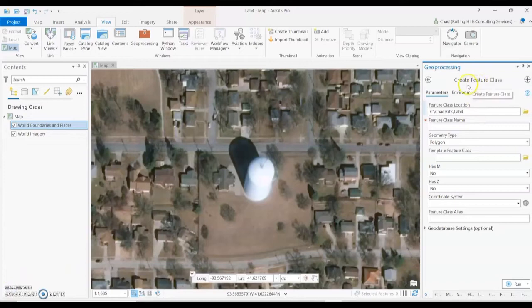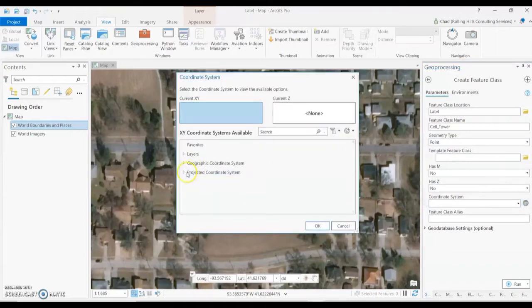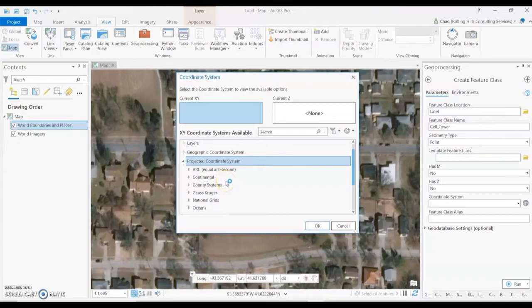Okay, so eventually it will come up to Create Feature Class. We know the location, and we want to put in cell underscore. Remember, no spaces and no dashes or any of that stuff. I'm just going to put in cell tower, and we want it to be a point shapefile. And then the coordinate system, we're in Des Moines, so we can go ahead and do projected. I'm kind of going fast here. Okay, so cell tower is the name, no spaces. The geometry type is point.